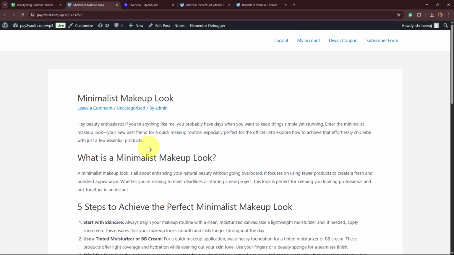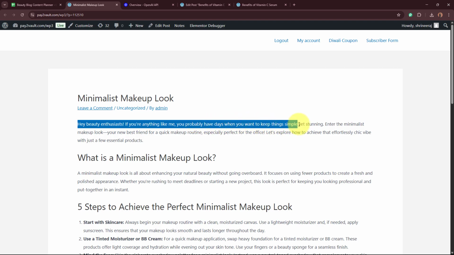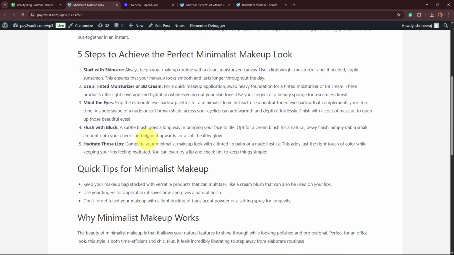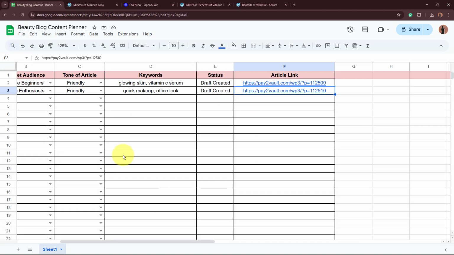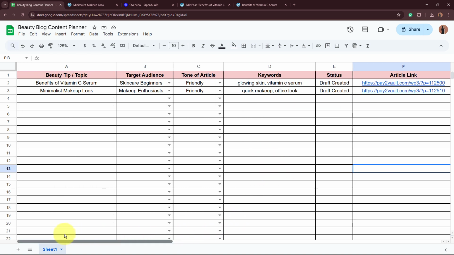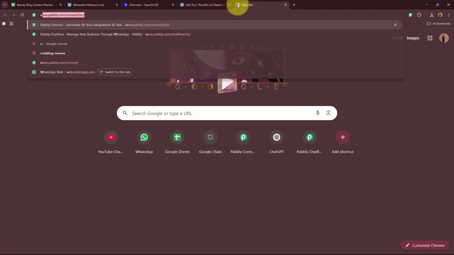Okay, if I'm going to read some of it. Hey beauty enthusiast, if you're anything like me, you'll probably have days when you want to keep everything simple yet stunning. You can see right over here, this is the article generated and automatically been added on my WordPress account. Okay. And you can see the spreadsheet is also updated with the status as well as with the link. Okay. So now this is how this AI agent is going to work, and we are going to create this AI agent with the help of Pabbly Connect.